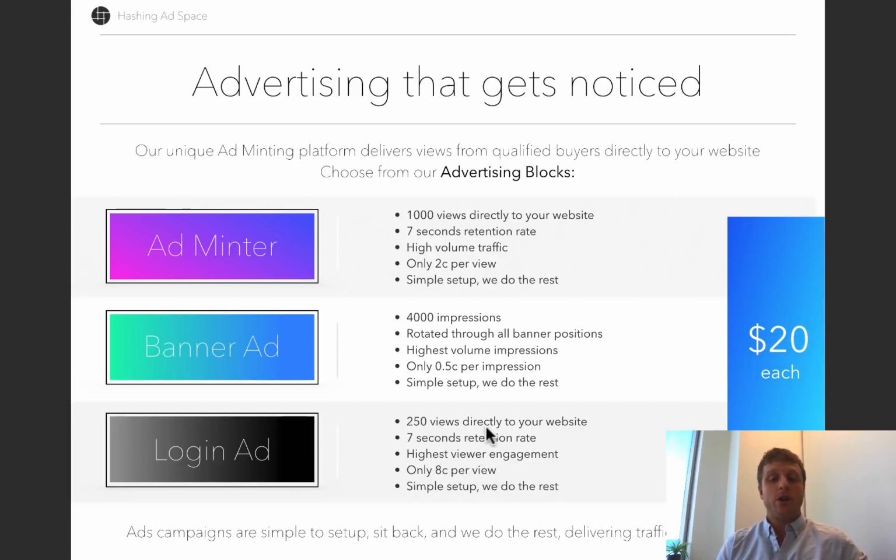And it's important to note that both the Ad Minter and the login ad have a guaranteed audience retention for 7 seconds, meaning that there's a countdown clock for 7 seconds. So you have a definite 7 seconds that somebody can basically see your website, and they can also click to open it in another window if it's something that they are interested to come back to later.